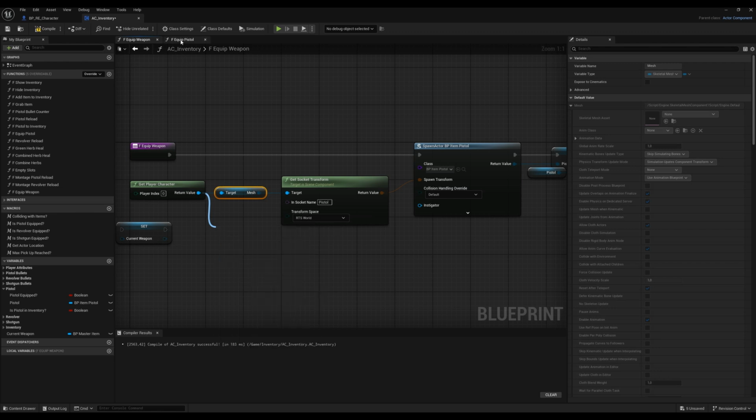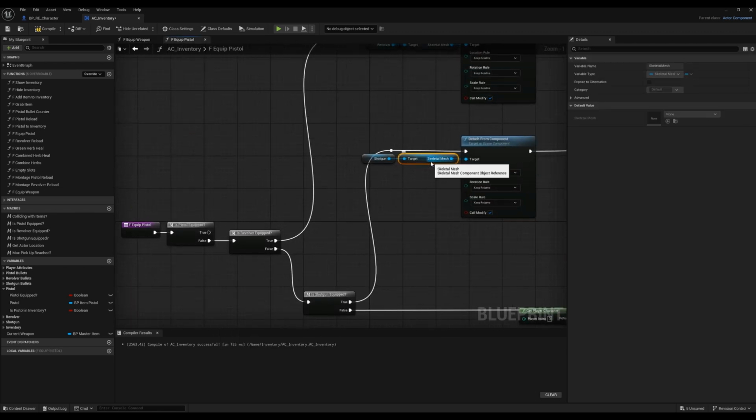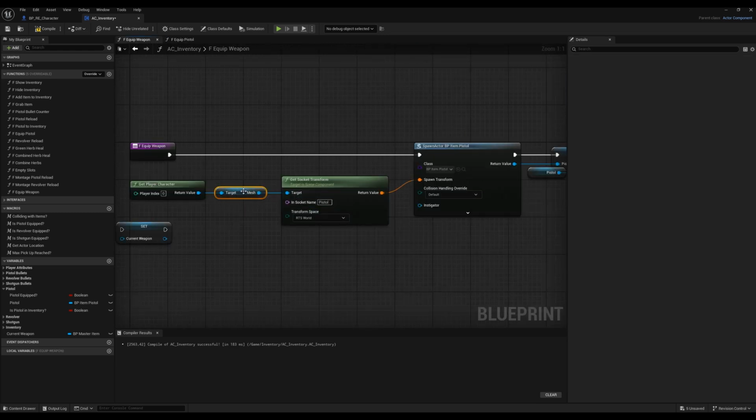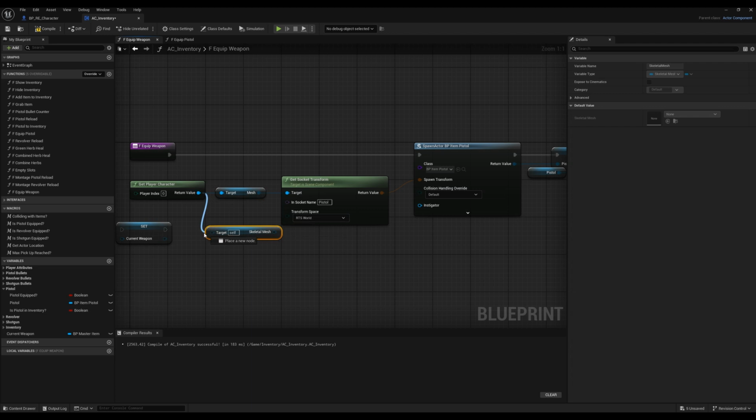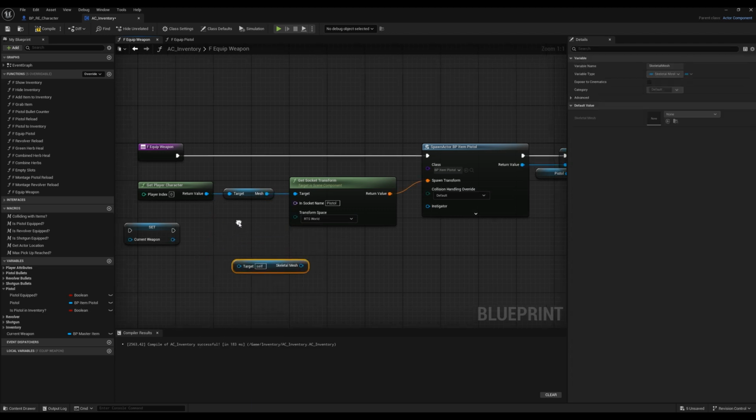Let me just copy this one. This skeleton mesh. Skeleton mesh component. Yeah, this is the reason. Okay, sorry for this.